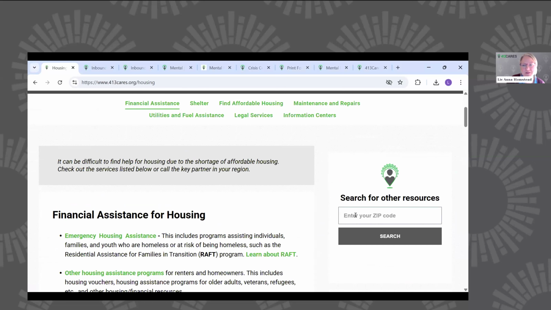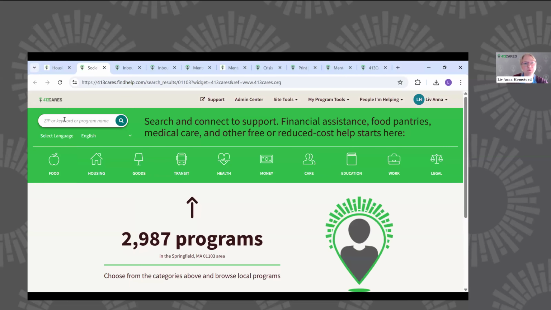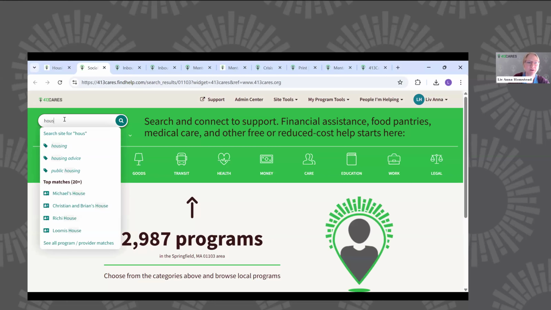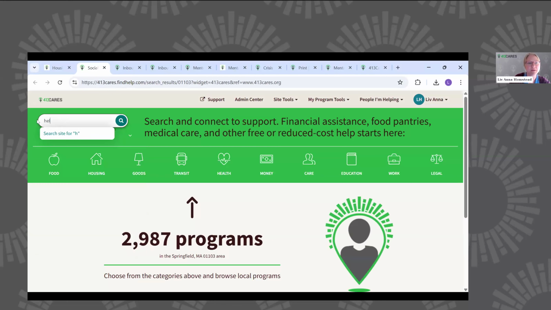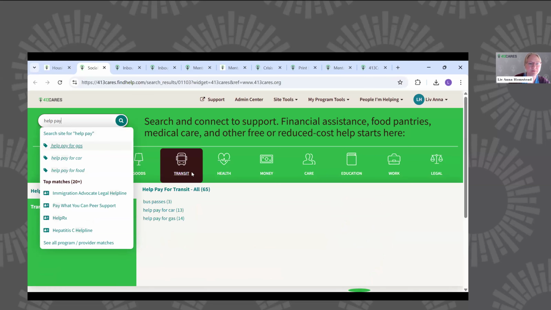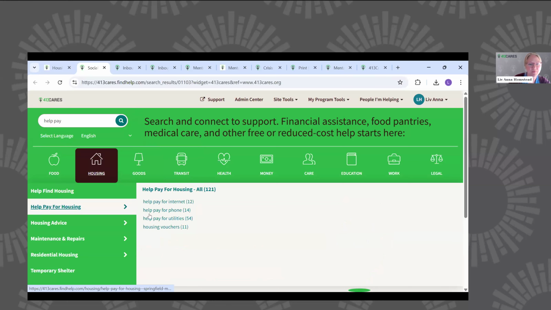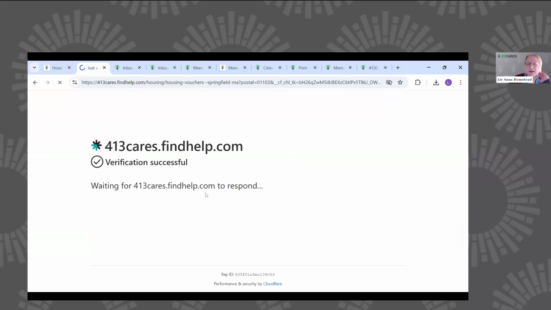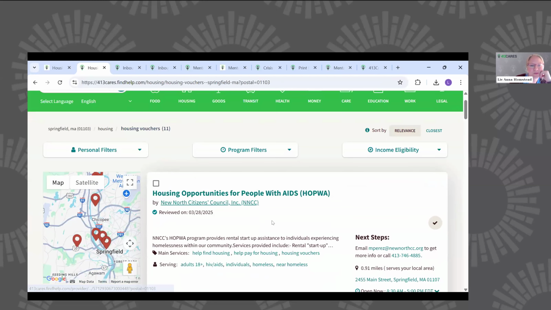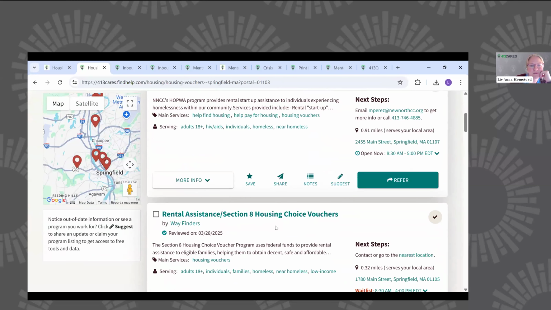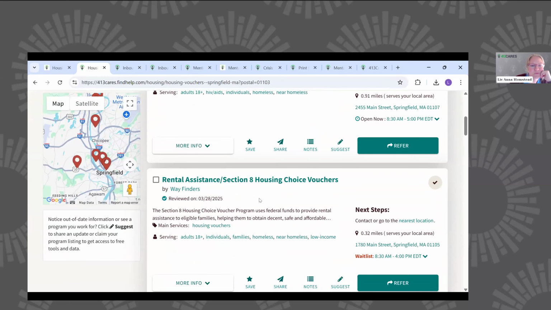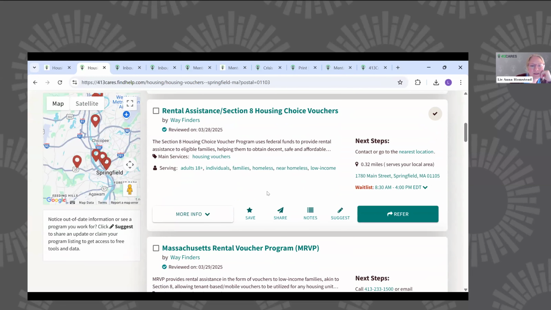So if we searched, I'm just going to go back to Springfield and put in the zip code. If you wanted to search for, let me find the right tag, in housing, help pay for housing. And maybe it's specific, like maybe we want to get housing vouchers. So you can go through and see if any of the organizations here can help with that.